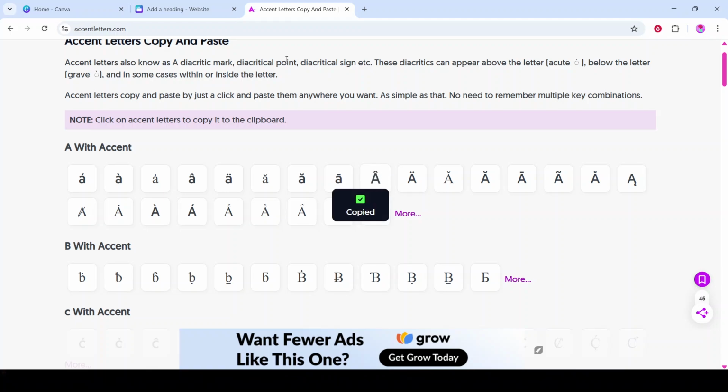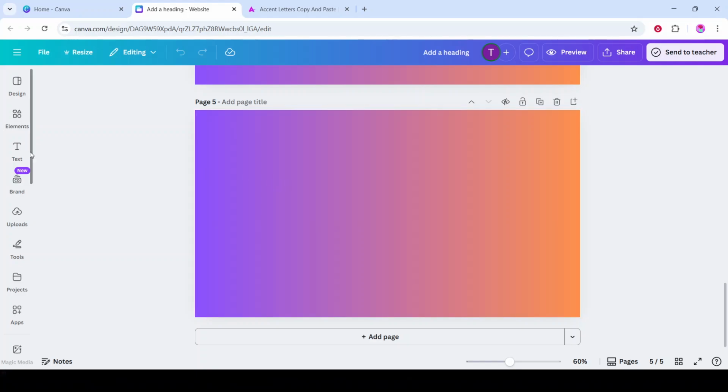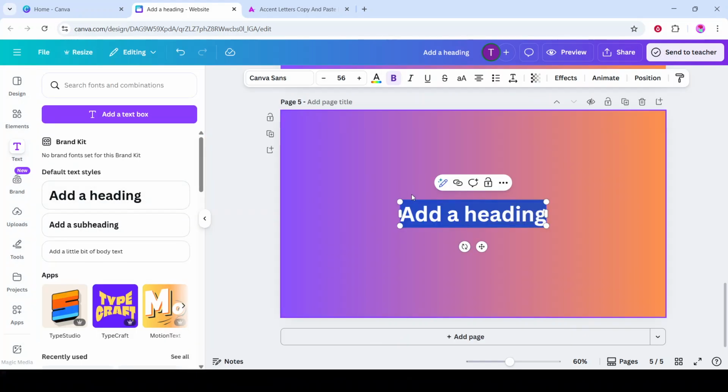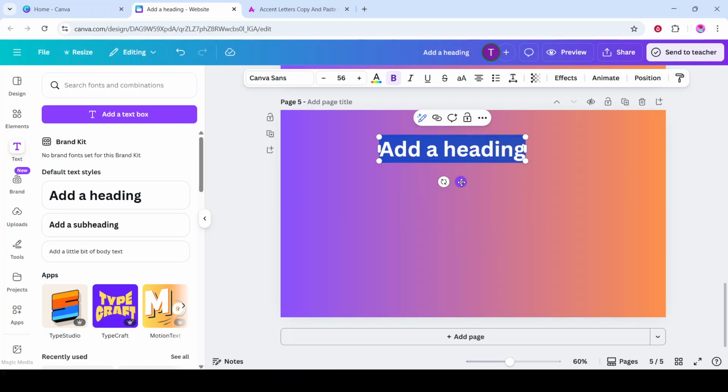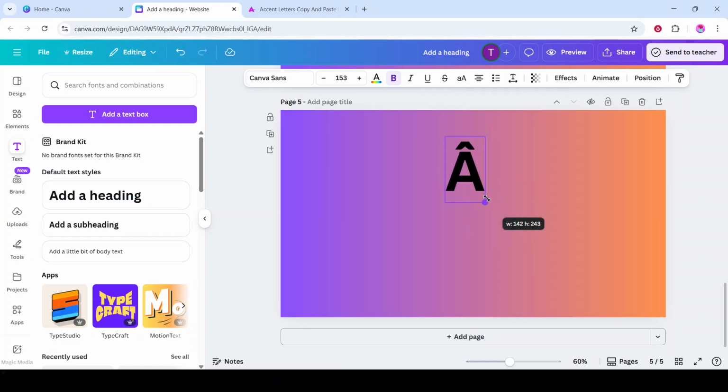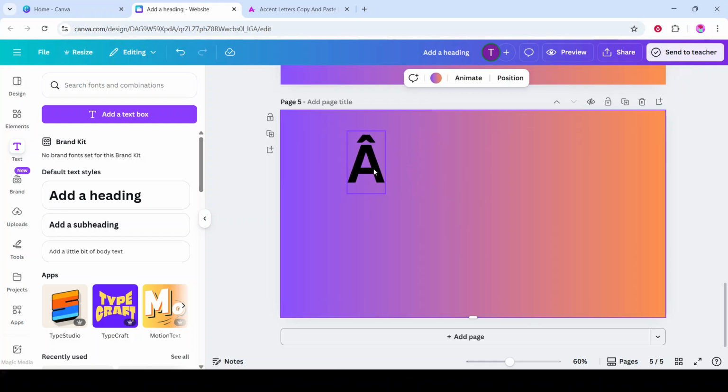Now switch to Canva. Click into your text box and place the cursor exactly where you want the accented letter to appear. Paste with Ctrl-V on Windows, Command-V on Mac, or right-click and choose Paste. The character will drop in right alongside your existing text.